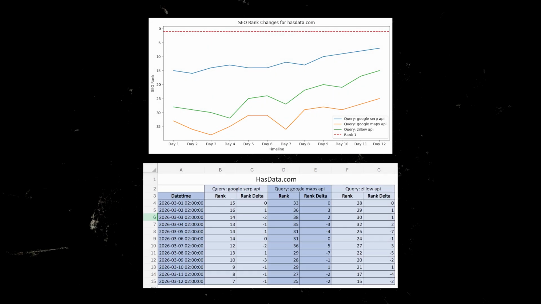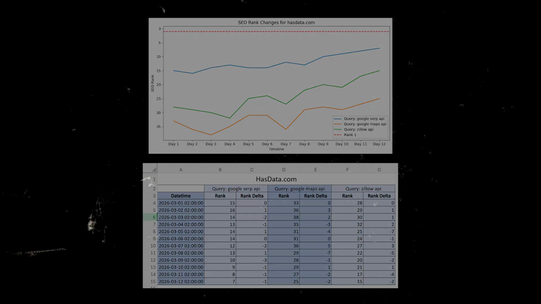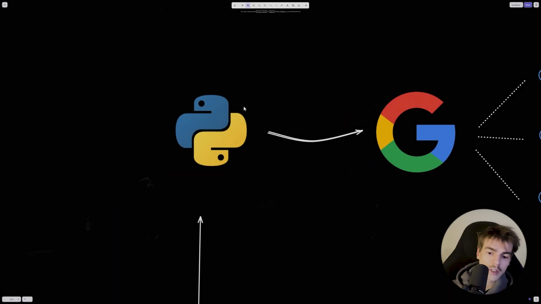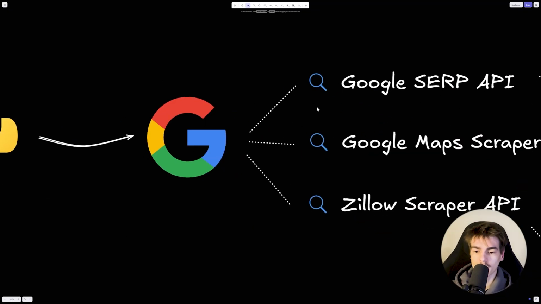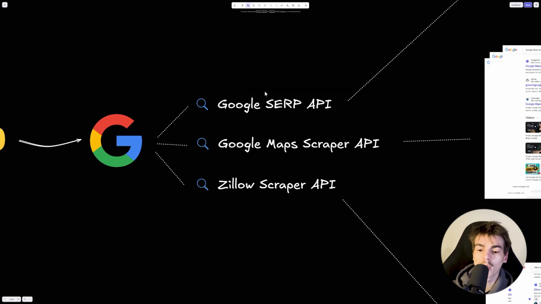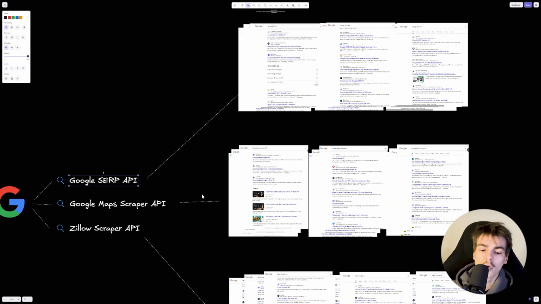This table and graph is tracking where our website is ranked in Google search. Setup time 5 minutes. This script runs on Python and uses Google to search for phrases. We want to know where our website ranks for these search phrases: Google SERP API, Google Maps, Scraper API, Zillow API. For each of these search phrases, it's going to go through every page on Google.